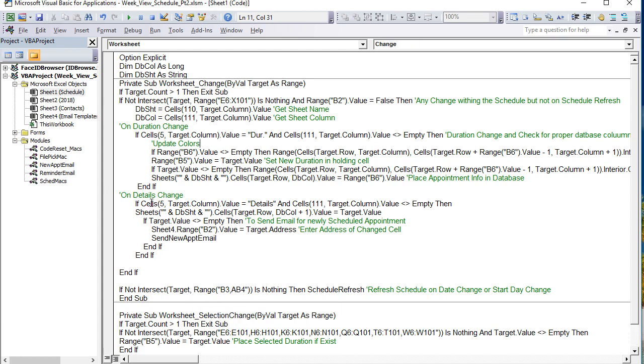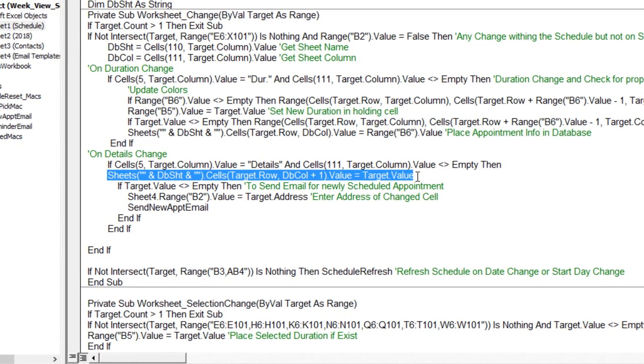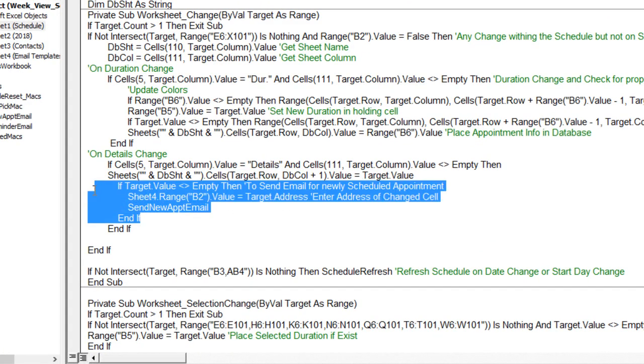So in this case here, we're saying if row 5 and the target column equals details, and target column does not equal empty. Now, this we went over last time. It means there has to be some sort of a database connected to that, and we did go over last time. And then this basically adds the name to the database so that we can recall it. We went over that last time. This part is the new part. The highlighted part in blue is the part that I've added.